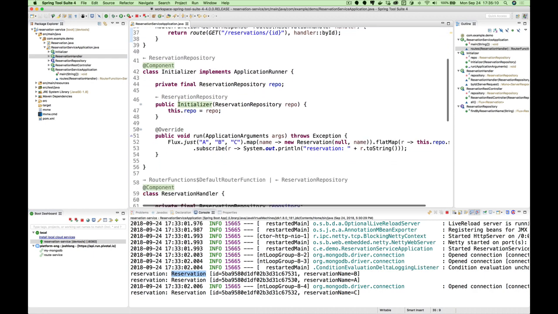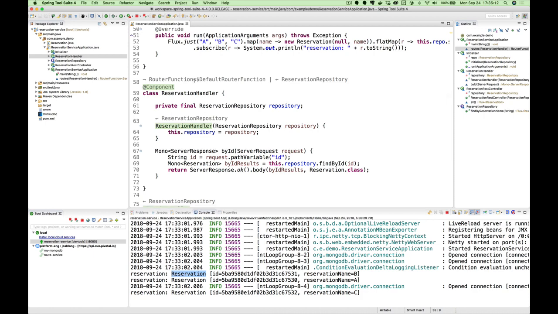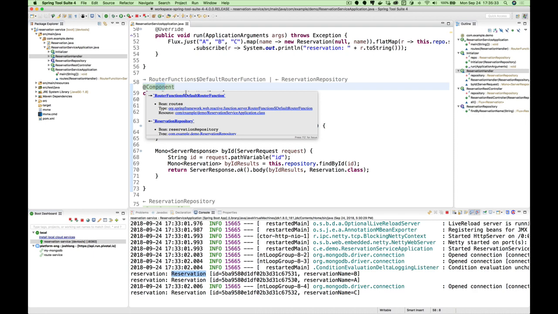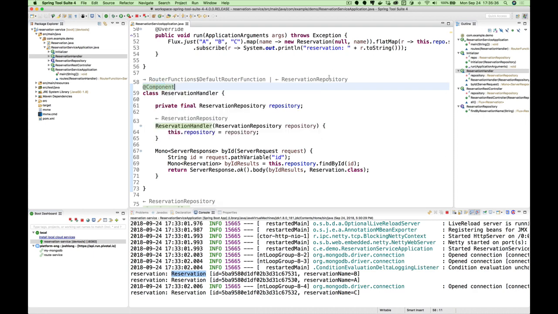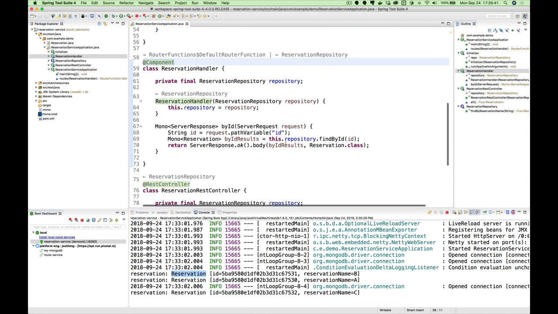Going the other way, and here's another example, by the way, my reservation handler depends on the reservation repository, but my router function depends on the reservation handler. So these are the things that depend on this object, and this is the thing that is injected into this object because it depends on them. Okay, so both directions. Right means it depends on my reservation handler. Left means my reservation handler depends on it.